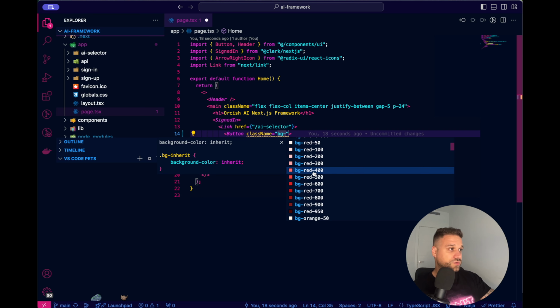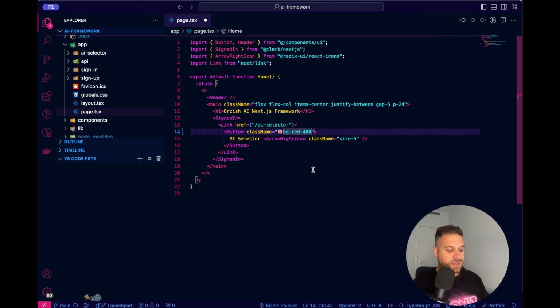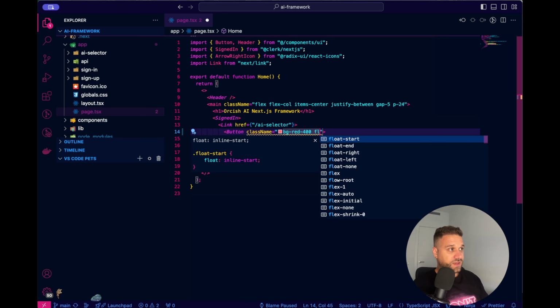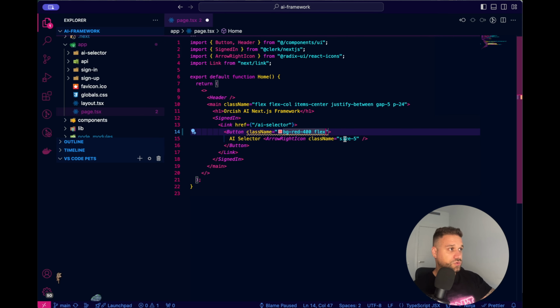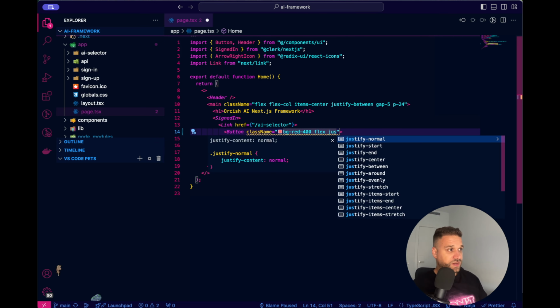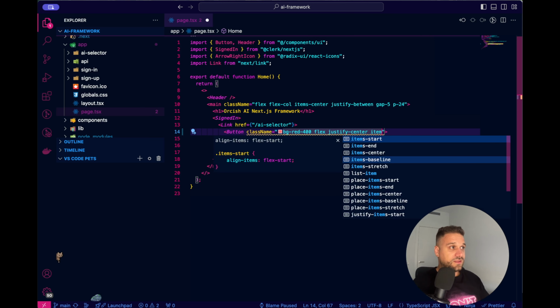So I'm going to choose this background red 400, and after that I'm going to start typing FLE, so we are getting all the flex classes. I'm going to choose flex and then justify, so we are getting all the justifies. I'm going to take center, and then items, so here we are also getting items start and center.